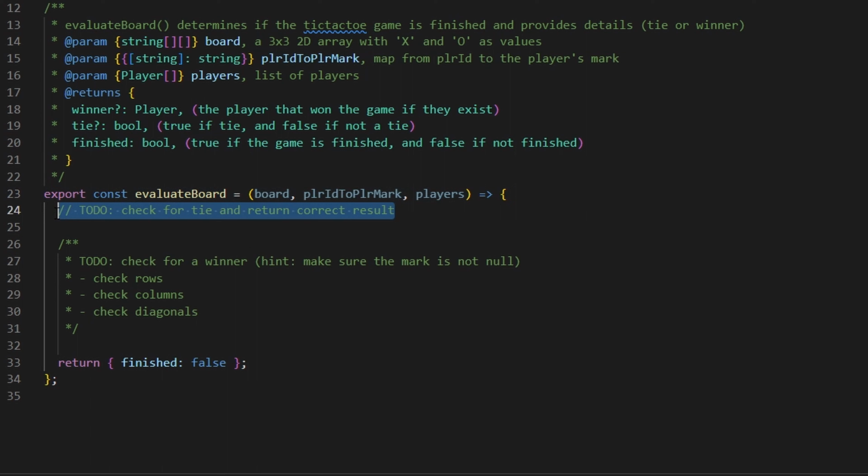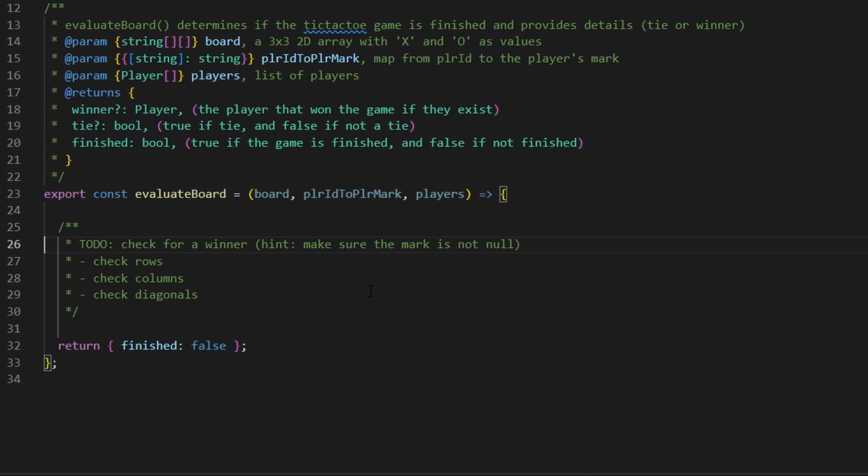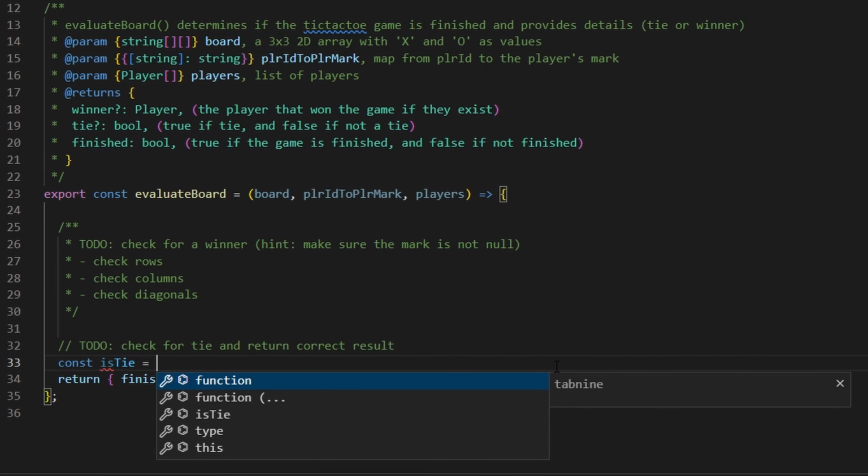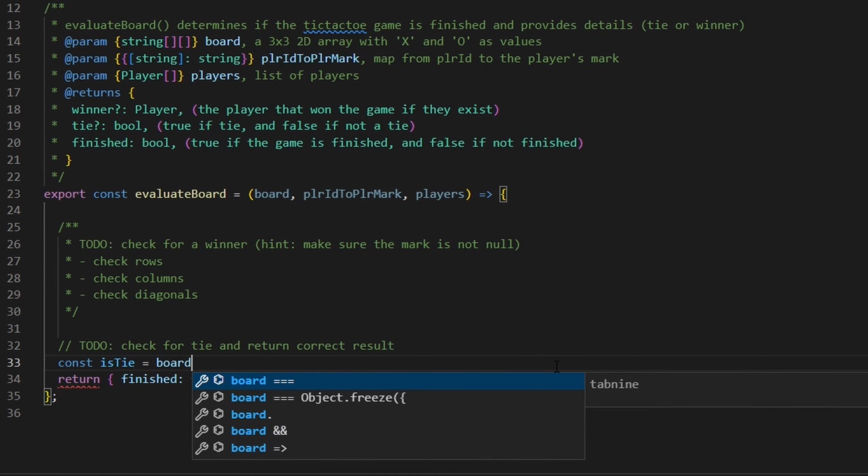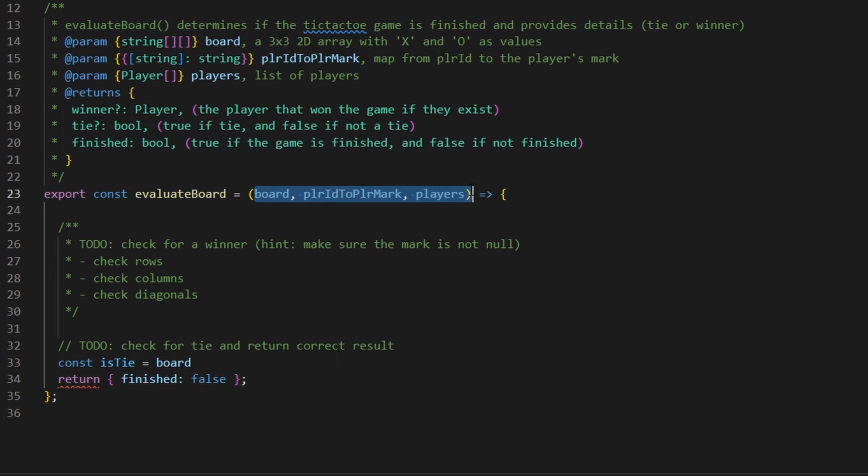Cool. And then over here, we need to check for a tie after we check for a win. The reason being is that one of the moves may have caused the board to win, so it would be incorrect to assume that it's a tie if the board was filled up. So let's first write out the code for whether or not it's a tie because it's simpler. We're going to say const isTie is going to equal, and we're going to use this board argument.